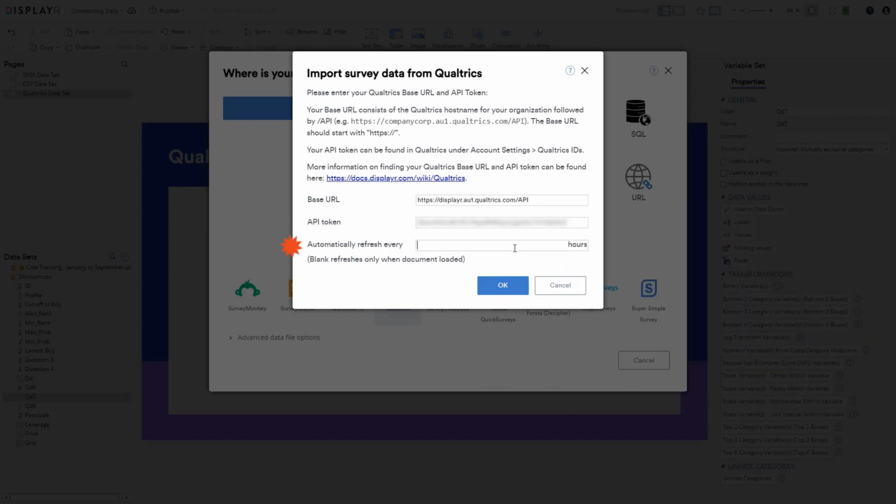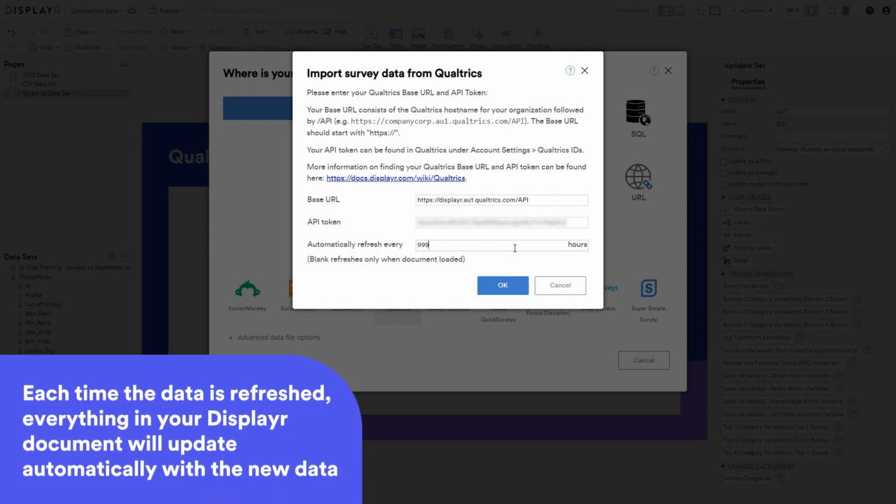I can set how often I want the data to refresh from Qualtrics. If you leave the field blank, it will refresh each time you open the project. Otherwise, you can set it to a specific number of hours. I'll set it to a large number, just as an example. Each time the data is refreshed, everything in your Displayr document will automatically update with the new data.